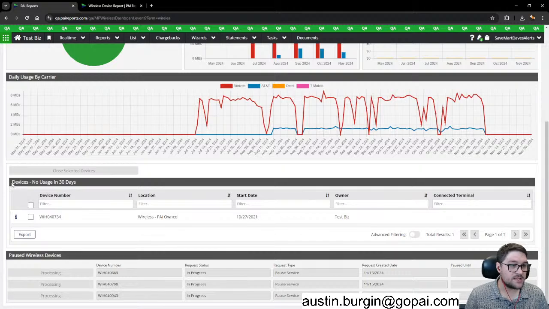Continuing down here, we can see our devices that have not connected within the last 30 days. This is great, especially if you had a wireless box that was inside of an ATM and you've removed that box. You no longer need to use it, but you forgot to disable it.